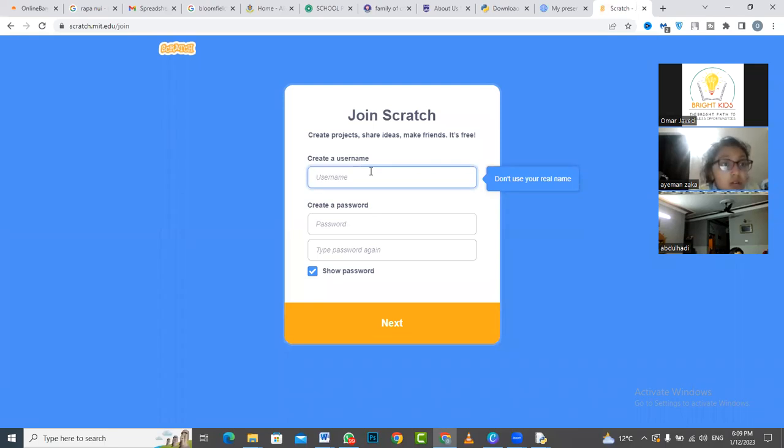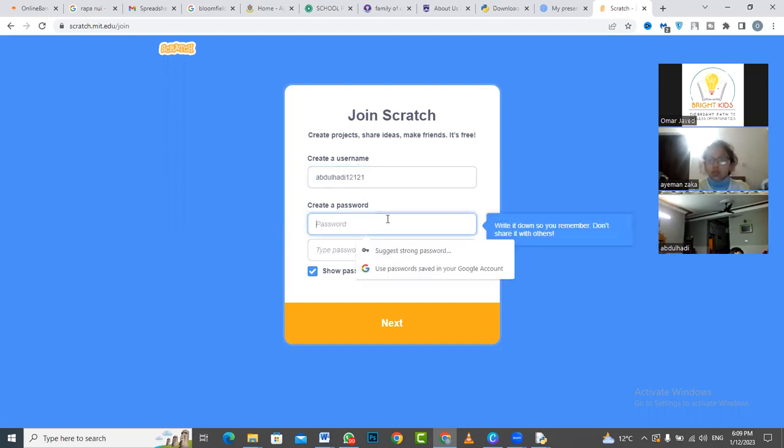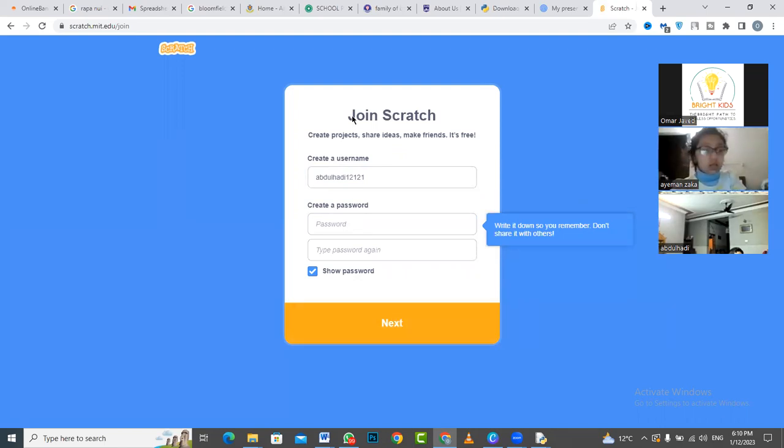Now it asks me to create a username and a password. Create projects, share ideas, make friends, it's free. It's totally free. All you need to do is use a username. Username should be unique, so you can write your name. Let's say Abdul Hadi, you can make it like Abdul Hadi 12121. So any name you can take. And similarly, you can use any password that you want and then click on next. This will create your account and you will be able to start working on Scratch. So this is how you join Scratch and create an account.